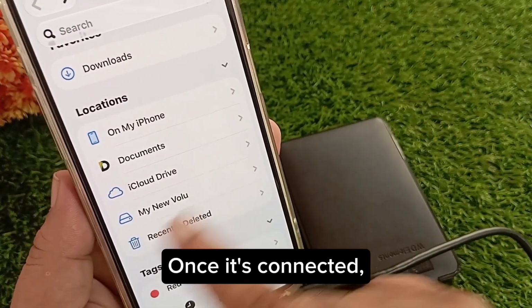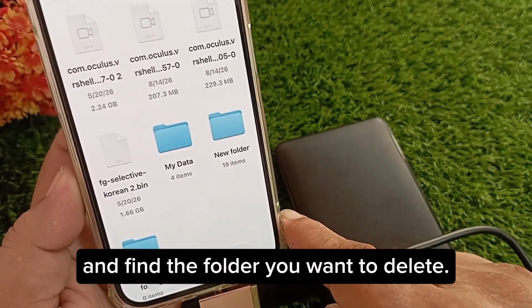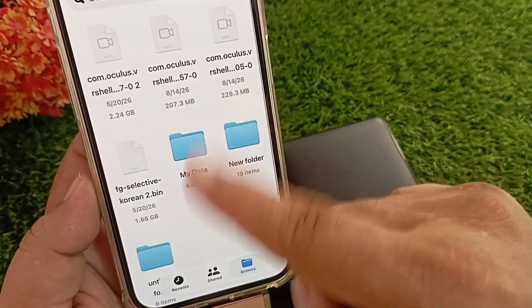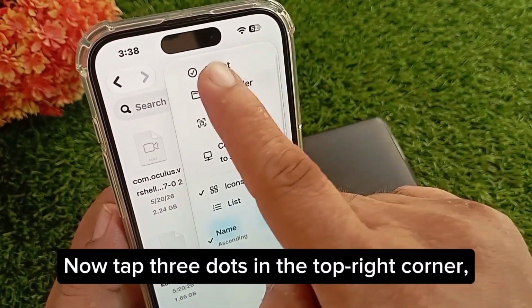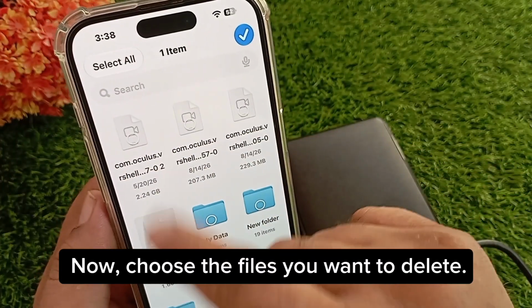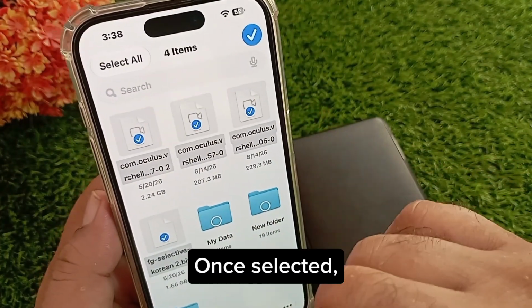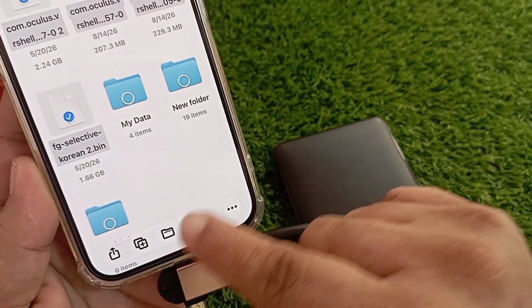Once it's connected, go to your external hard drive and find the file or folder you want to delete. Now tap the three dots in the top right corner, then select. Now choose the file you want to delete. Once selected, tap the delete icon at the bottom.